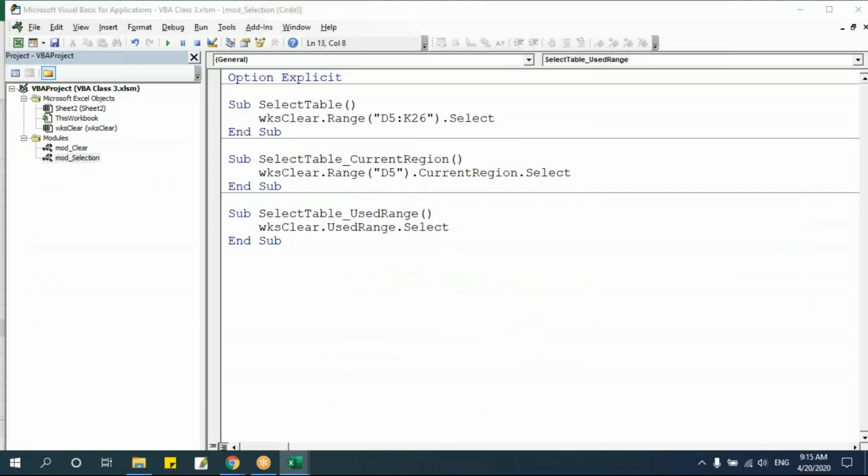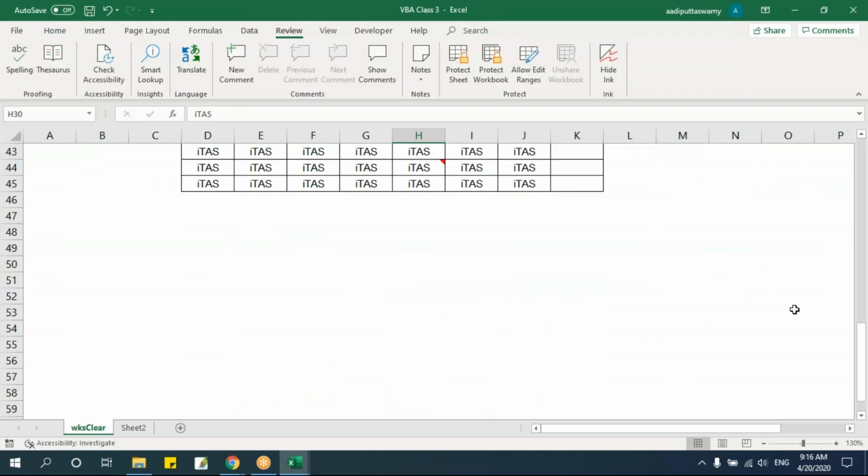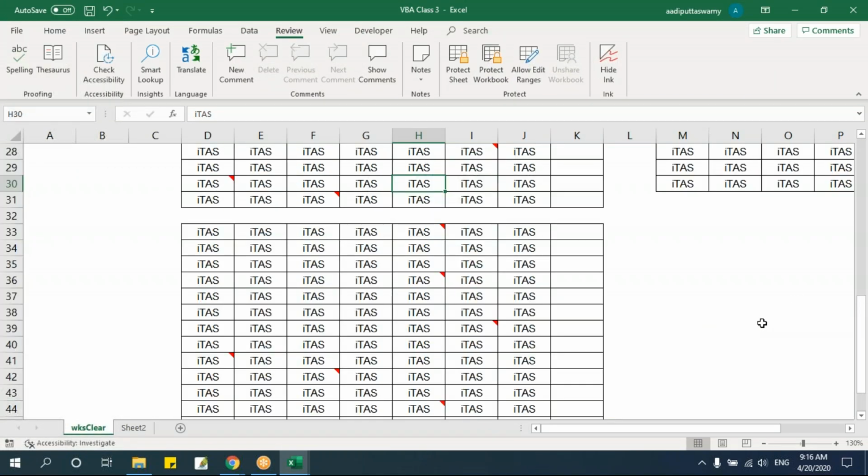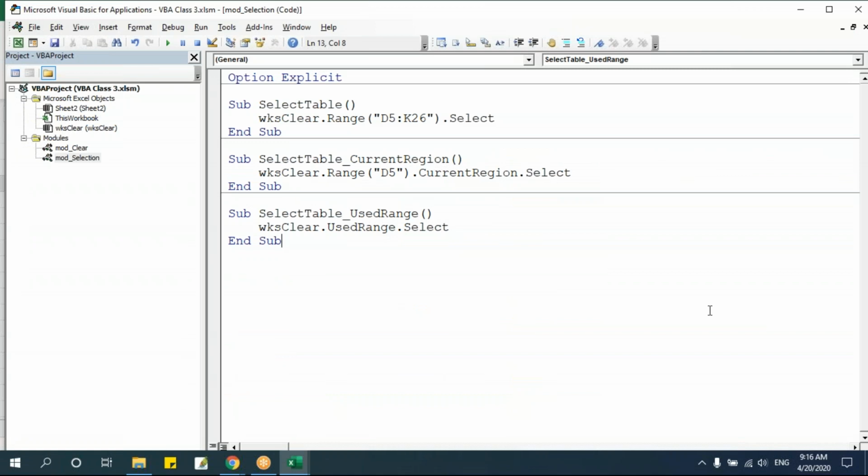Right? Used range, what will it do? It will select the entire range till wherever I have used the data. But what if I want to select the entire sheet? Then I'll be using it like this.